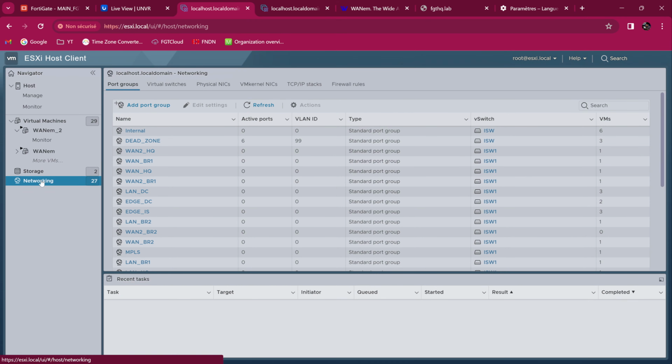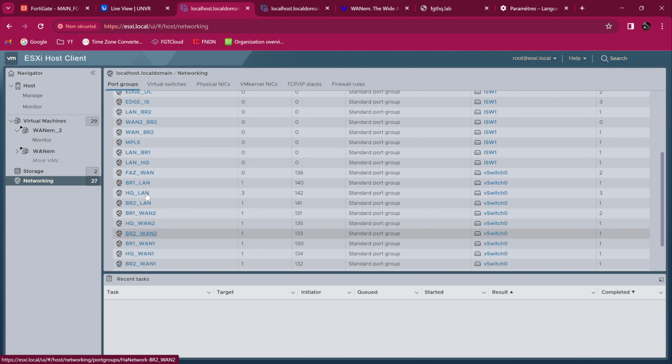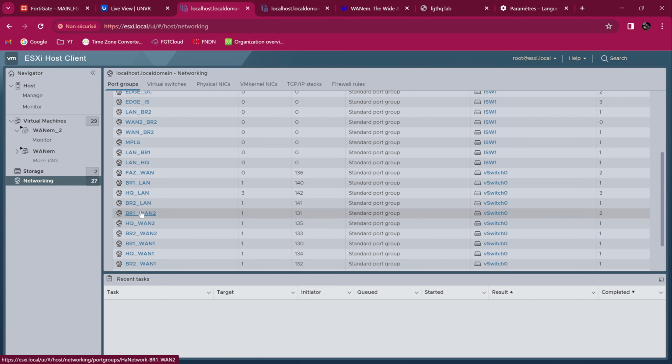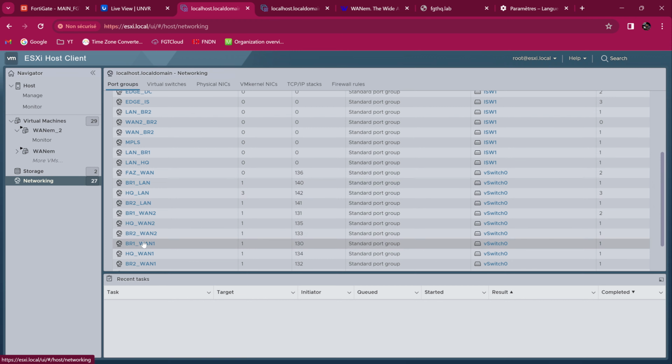All right, so under networking, you can see I have another port group. I have many port groups here, and one of them is BR1 WAN1. And if you can see here, I have the VLAN 130 associated to it. So what I'm going to make sure is that this one is connected, of course, to my FortiGate. It's also connected to one emulator so that I have a link between these two devices. That's in a nutshell what I did to build this topology.